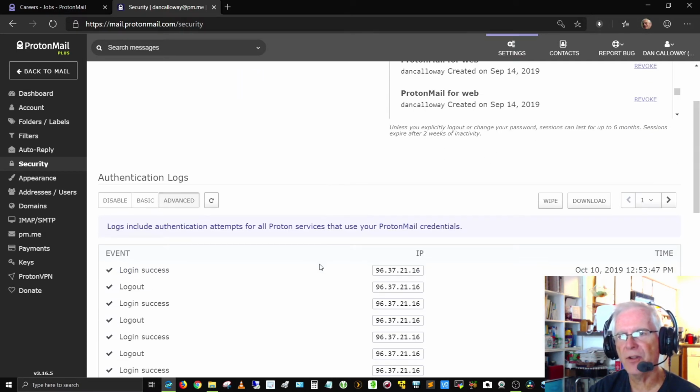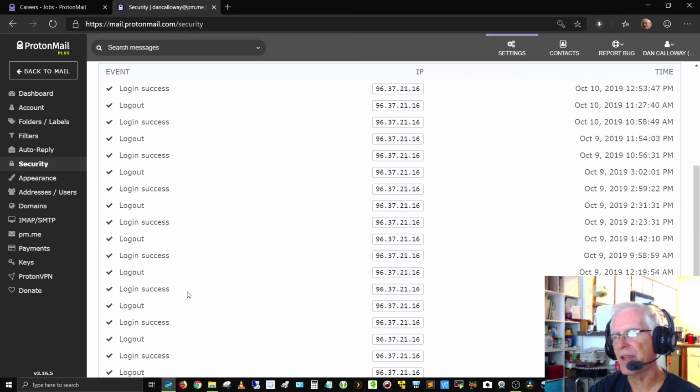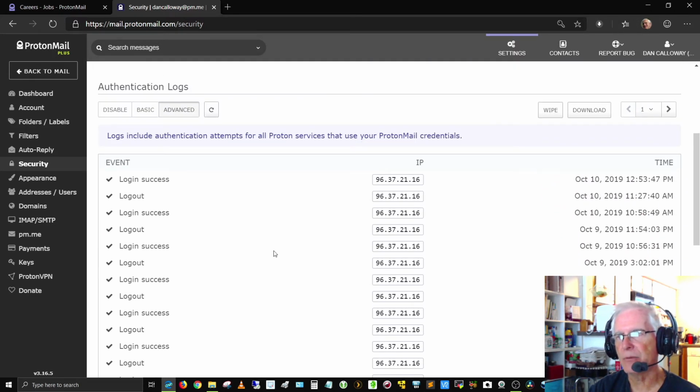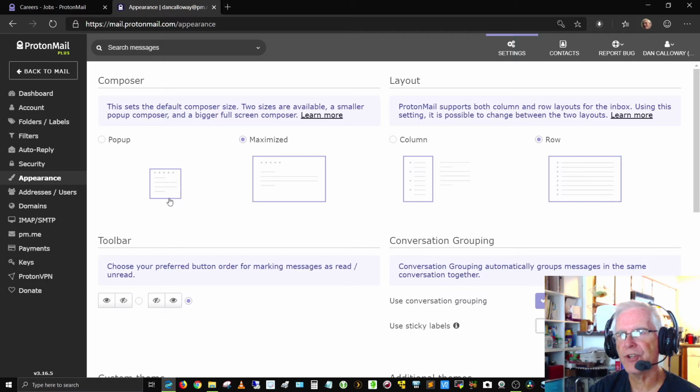Okay, authentication logs. I can look at the IP address that logged into my account here, logged in and logged out. If there was a failed access, it will show up in the log as well. And this is on the advanced setting. All right, the appearance here I can change. I can change the composer, the layout, the toolbar, the conversation grouping.